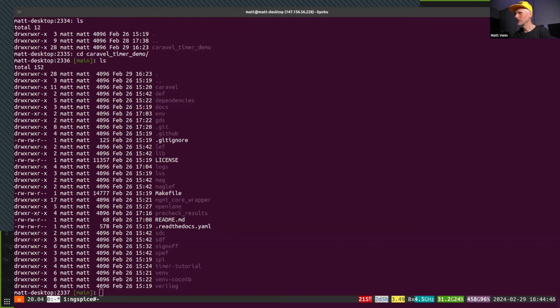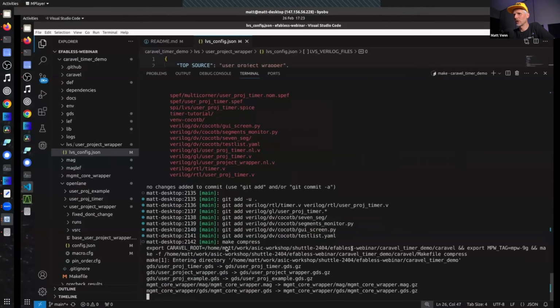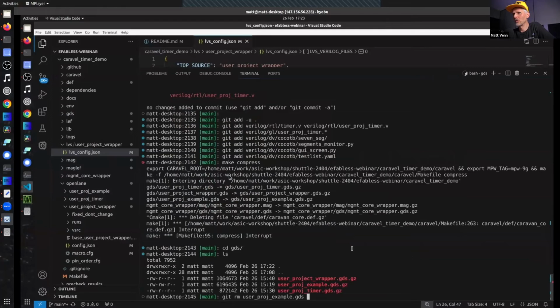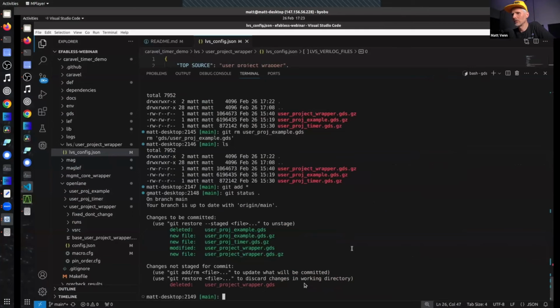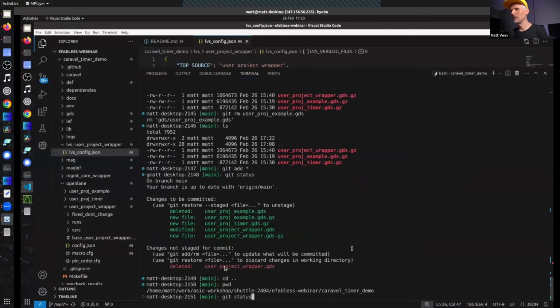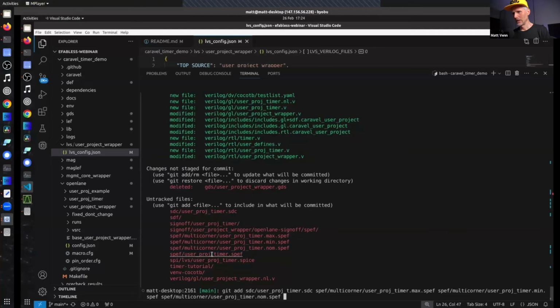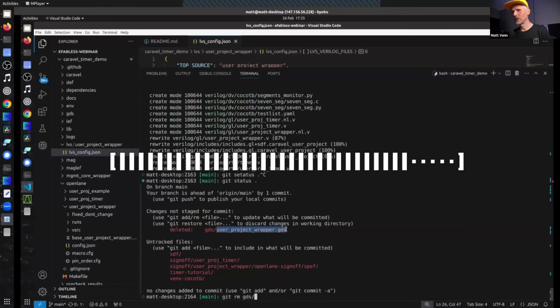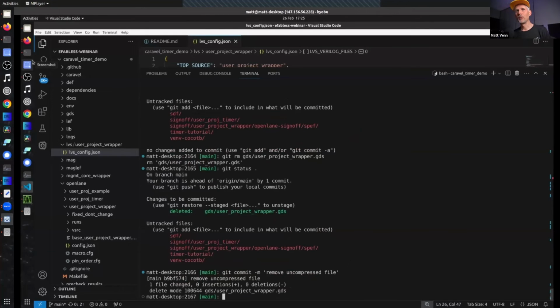Might fast forward this a little bit. I'm also running make compress because those GDS files are pretty big, to keep the repository down to a normal size. And adding the user project timer and deleting the old GDS from the user project example. Add all of those SPEF and SPICE files. And then I think we're ready to push this now to the Efabless platform.